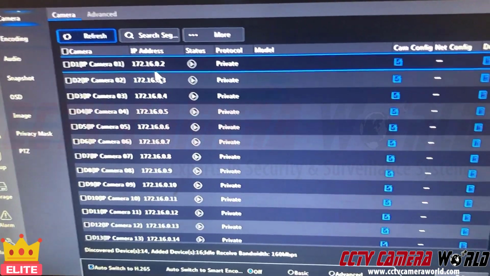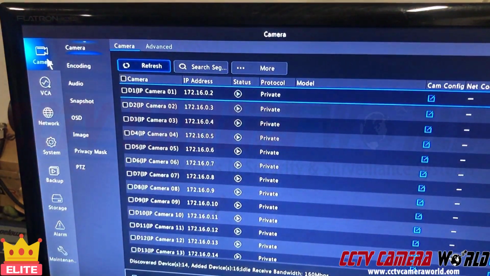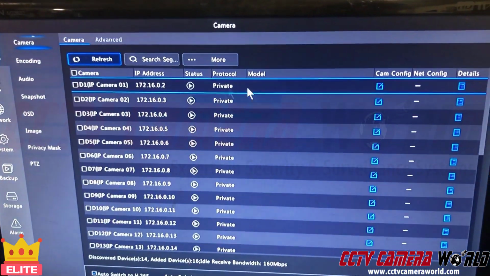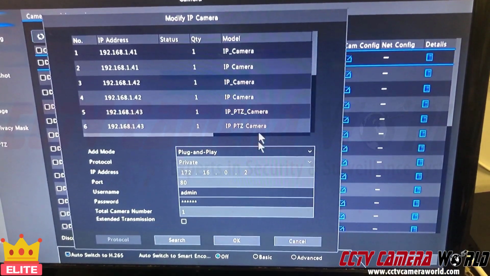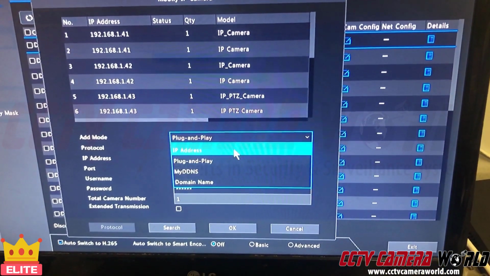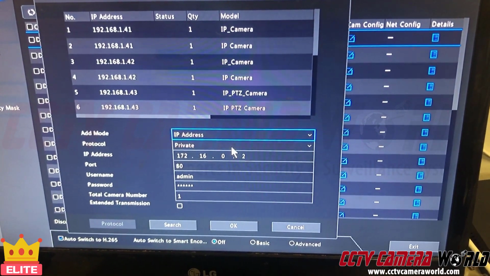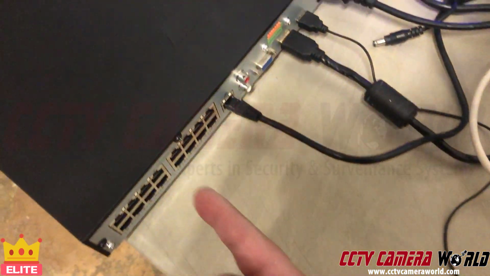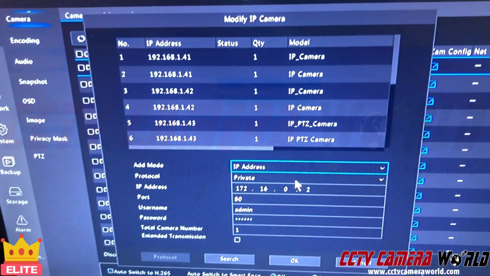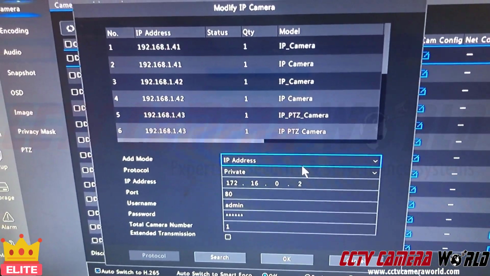Now, if you want to add a camera, you go to this camera page right here. Under camera, you'll see different options. You can actually click on cam config, change it from plug and play to IP address if you're deploying a camera over the network. That's how ONVIF cameras get added. You simply just can't add them to the PoE ports on the back of the NVR. You have to configure your camera and put it on a PoE switch.